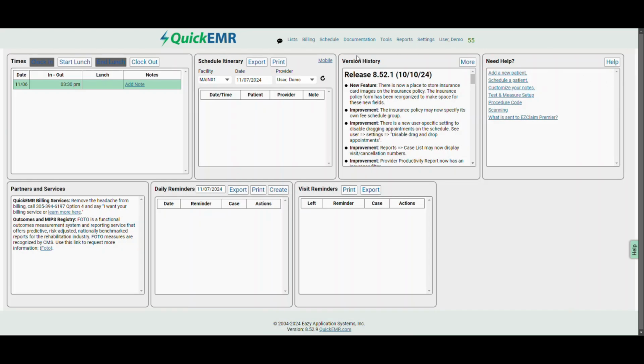In this video, we're going to learn how to set up Gravity Payments within your QuickEMR system. Gravity Payments is a third-party billing software integrated with your system that allows you to save and process credit cards within QuickEMR. Before we can get started on setting up Gravity Payments within your system, you must first contact Gravity Payments and sign up for their services.